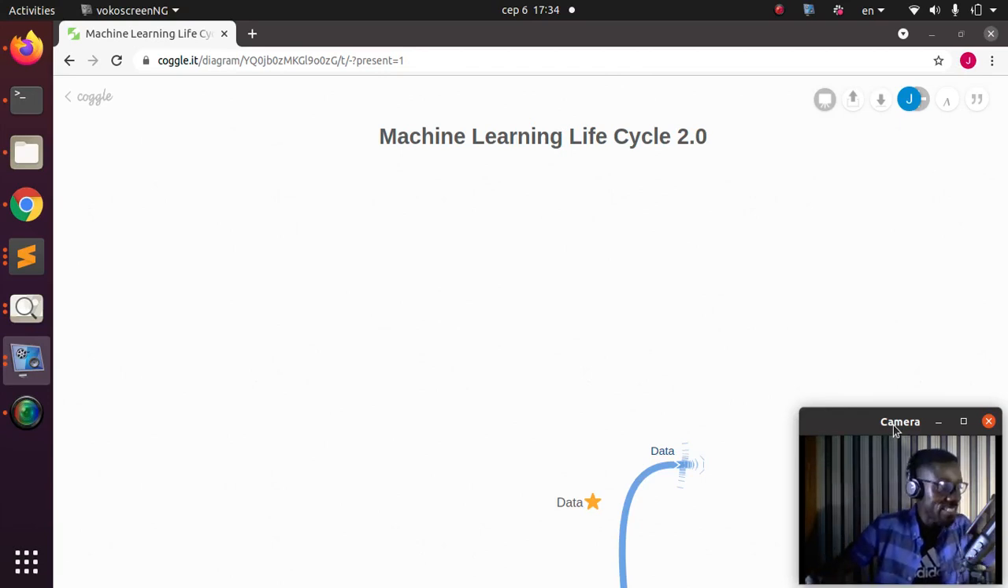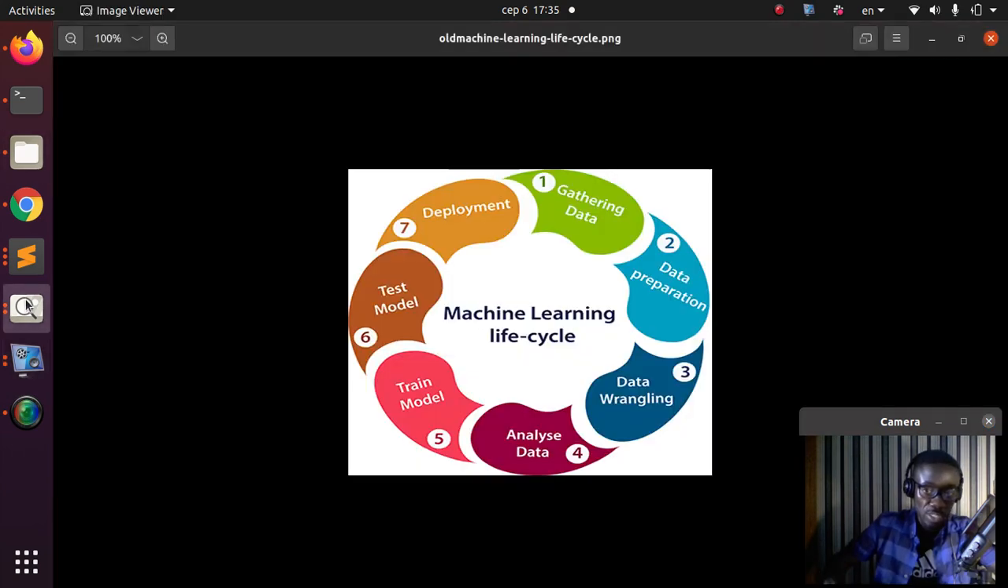My name is Jesse, and in this wonderful and exciting tutorial, we're trying to explore the machine learning lifecycle, right? So that's what we're trying to do. I'm just calling this machine learning lifecycle 2.0 just for fun, to make it interesting and exciting. The traditional one that we know of, which is what we are still using, is this simple image here, right?